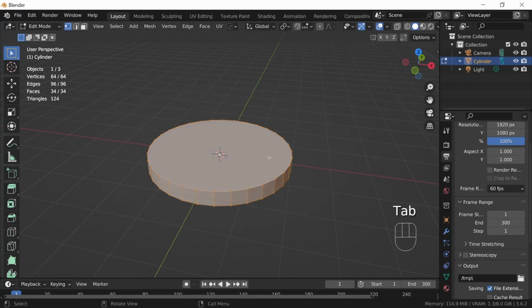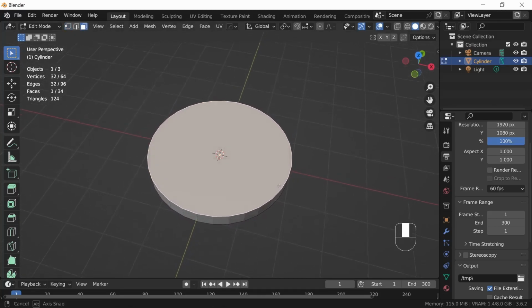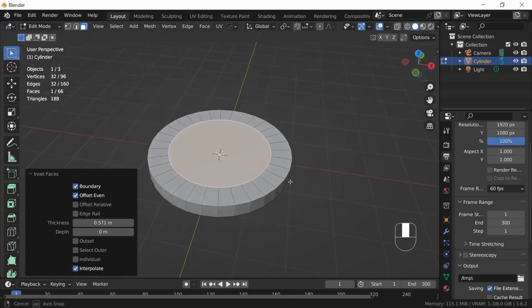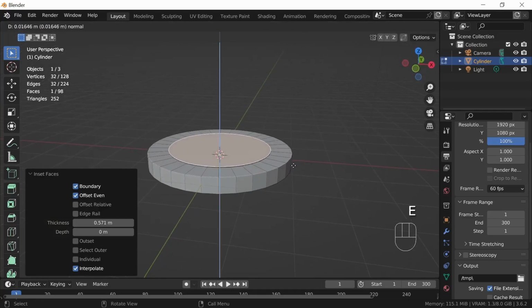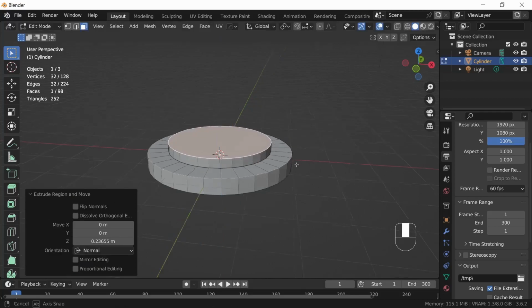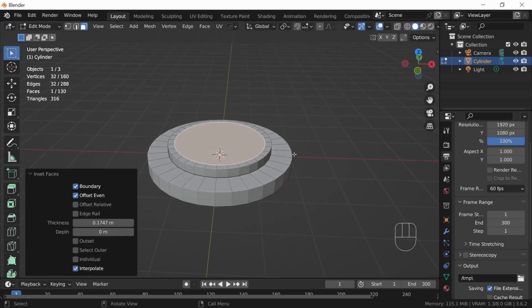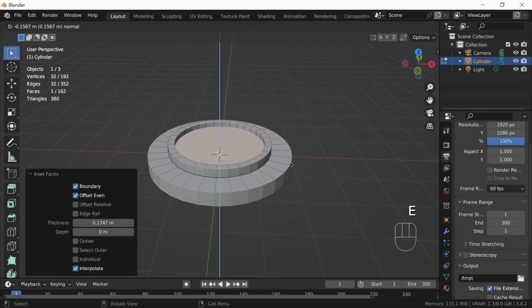We'll tab into Edit Mode, go to Face Select, select the top face, and I'm going to press I to inset. I'm going to go in pretty far, maybe right about there. I'm then going to press E to extrude it up. Just do a simple step, maybe right about there. And then I to inset to create just a small little bridge. I'll then E to extrude it down.